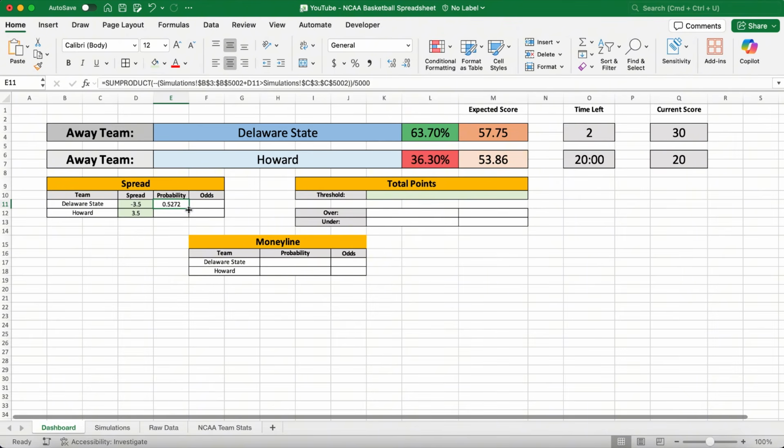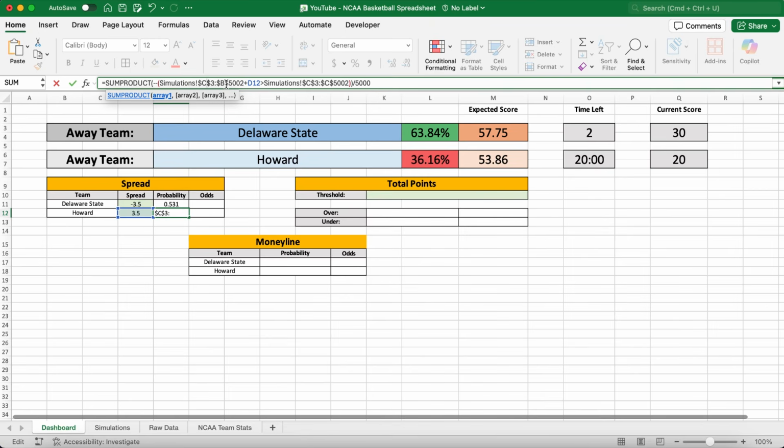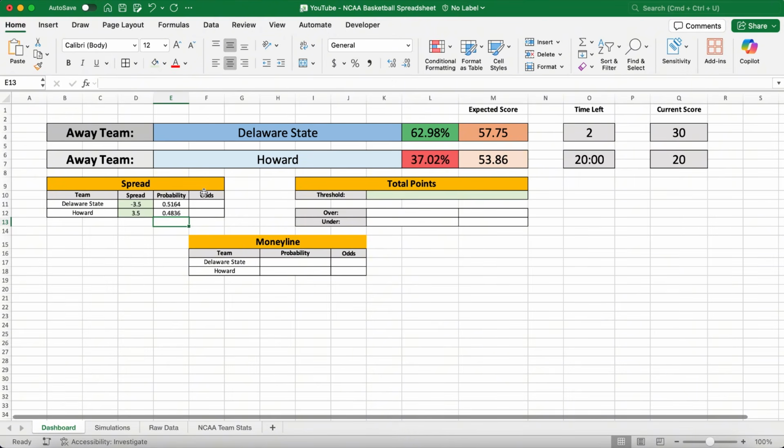And here they cover the spread 52.7% of the time for this batch of 5,000 simulations. I'm going to drag that formula down and change it so that it's C3 plus C5002 plus their spread is greater than the away side. So that'll be for the home side. I'll put the probability to 2 decimal places.